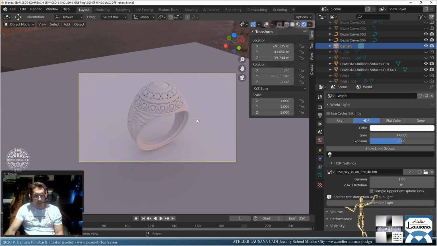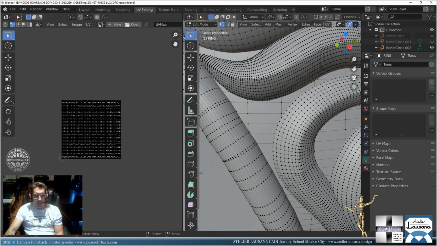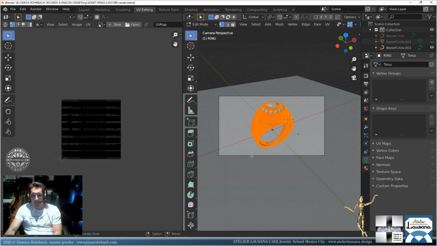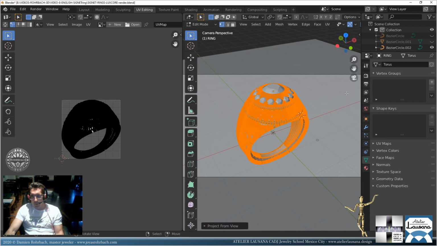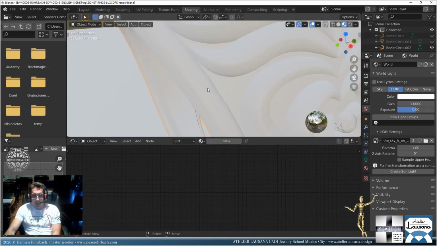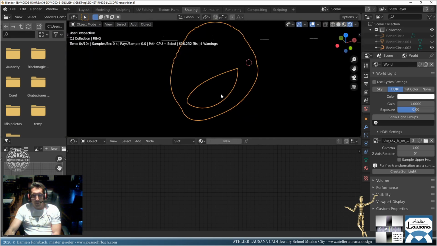Okay, now we're going to create the materials in LUXCORE. Okay, so first I'm going to UV editing. Let's do a camera view, and let's use a UV project from view bounds. You get that. That's good. Now, let's go to shading. Let's turn the LUXCORE preview on here.